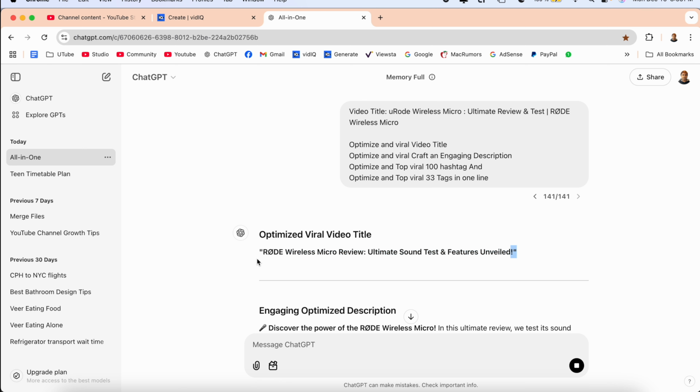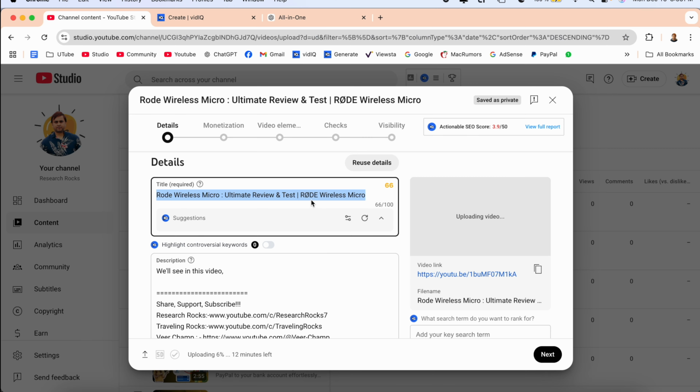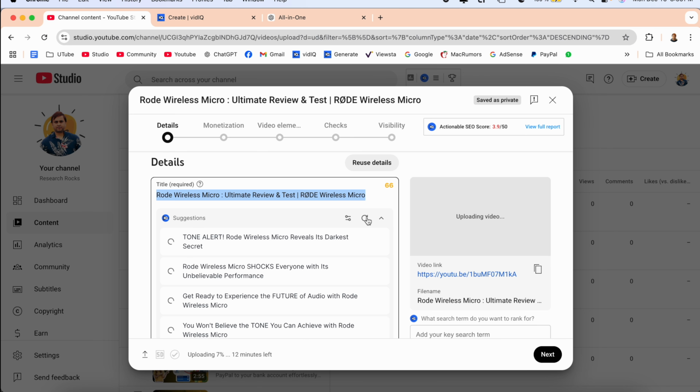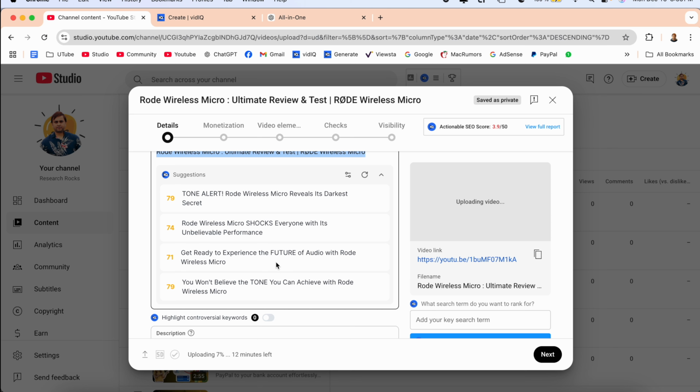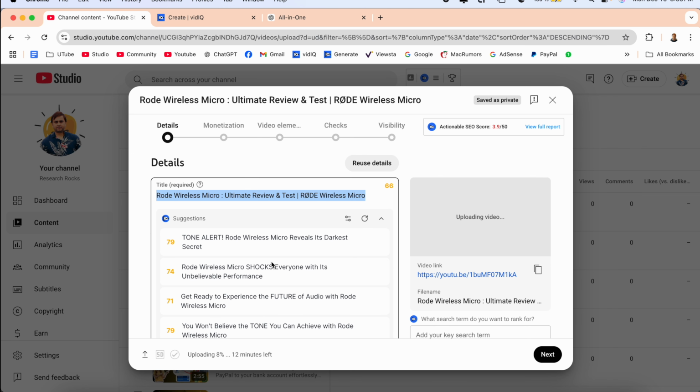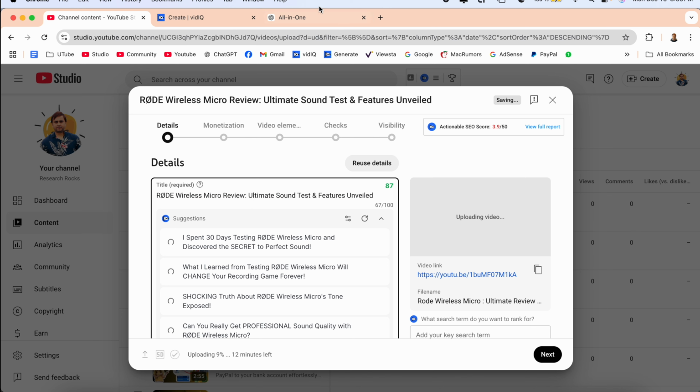We can simply copy this title, and here the 66% is going on, and after that if you click here, VidIQ provides you some titles, but those titles are not greater than 80%, they are less than 80%. I just copy from here and put it here. So look at this, the ChatGPT accuracy for the same title is changing to 87%. So compared to VidIQ, the ChatGPT accuracy for the title is amazing.